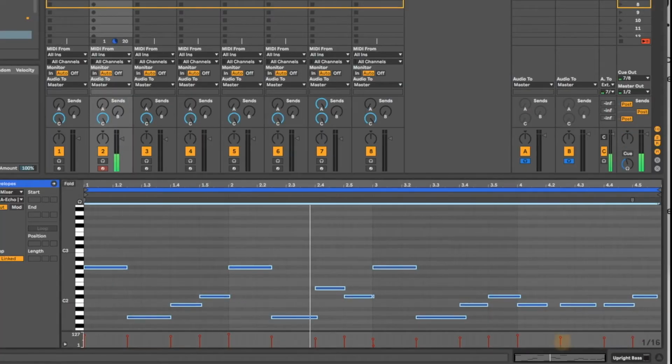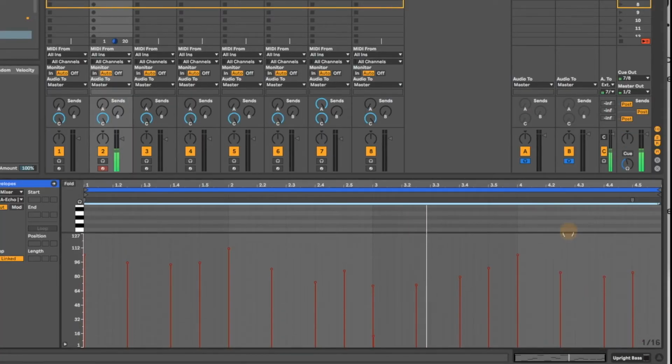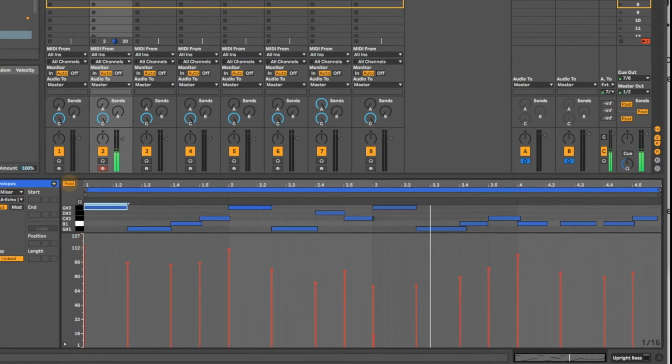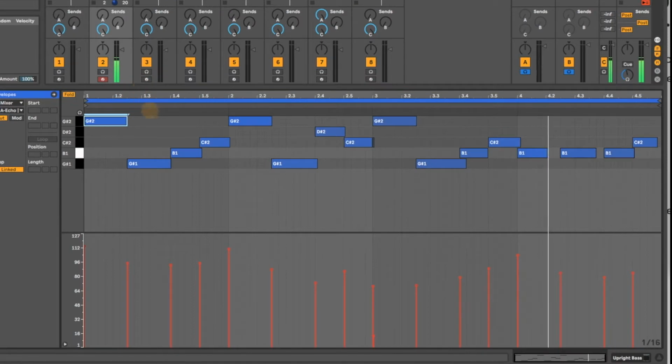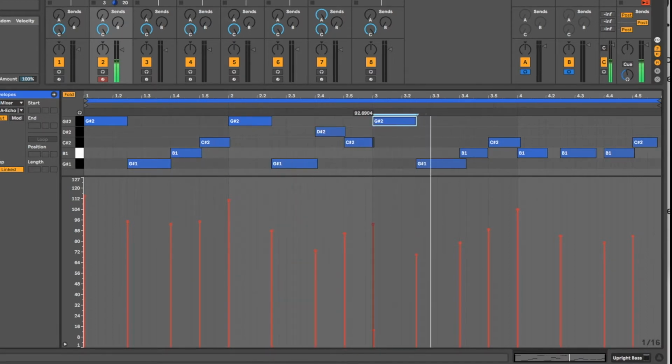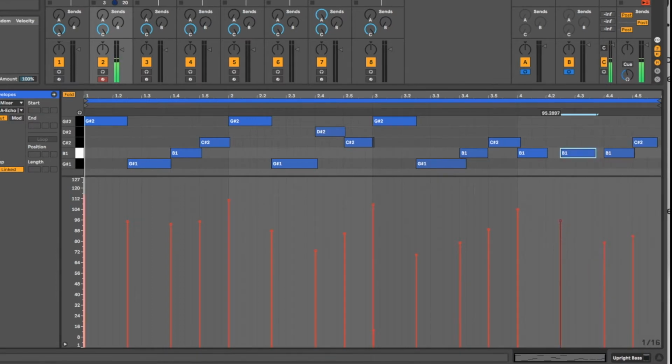I'm just going to check the velocities. That's something I like to do when I play it in on the Push. Some notes might be louder than others. I think I want that initial one to be loud. I'm just going to fold this. The first one needs to be louder. I'm going to have these ones nice and loud at the end.